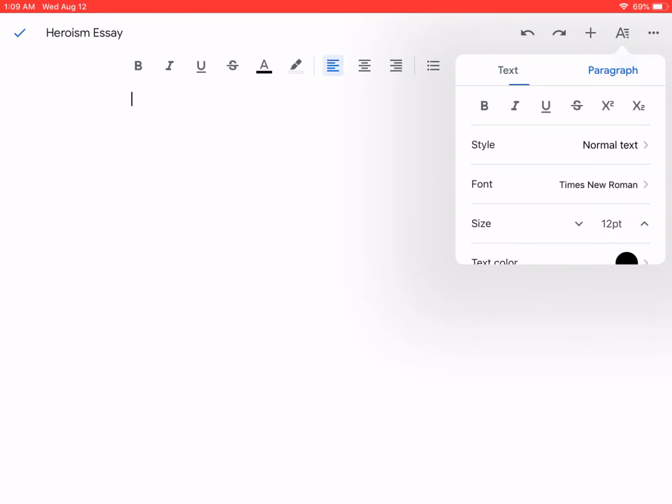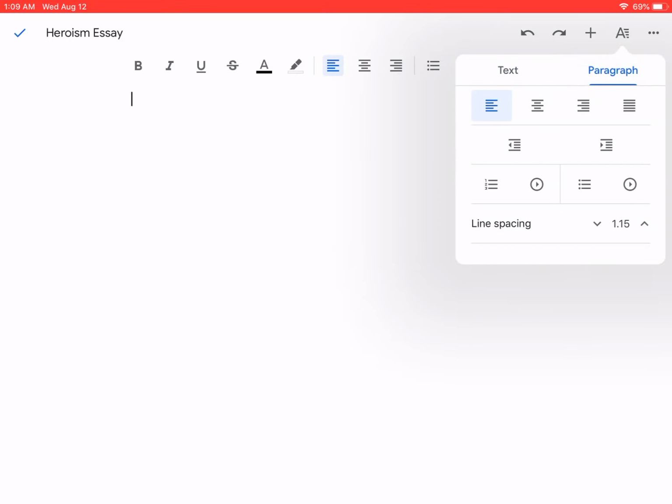I'm also going to go over here to paragraph, and I'm going to change the line spacing to 2.0 because we want double spaced lines. And you'll see what I mean by that in just a minute.